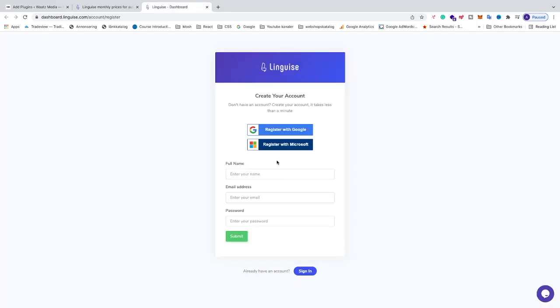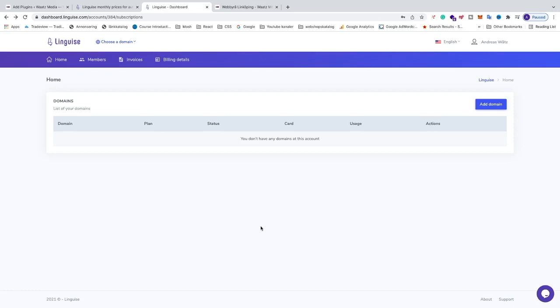So now just go and create your free account. You can use Google, Microsoft, or just add your full name, email address and password. After that, just click on submit. I already have an account, so I'm just gonna go and click on sign in. Okay, so now when you have created your account, we're gonna go to home. Just click on home. We're gonna go to domains and we will go and click on this one, add domain.